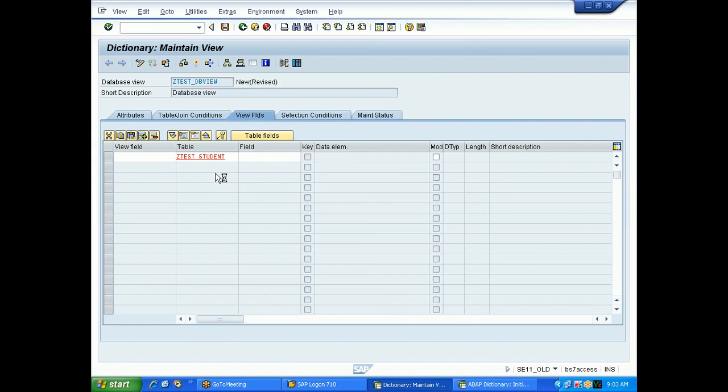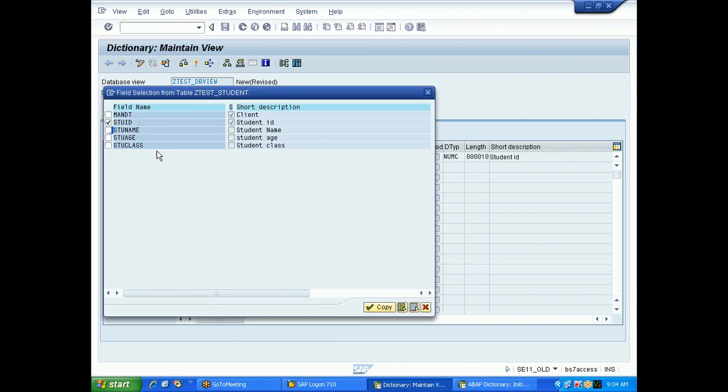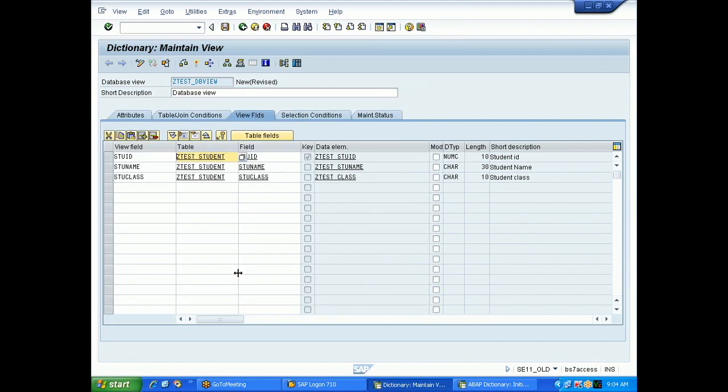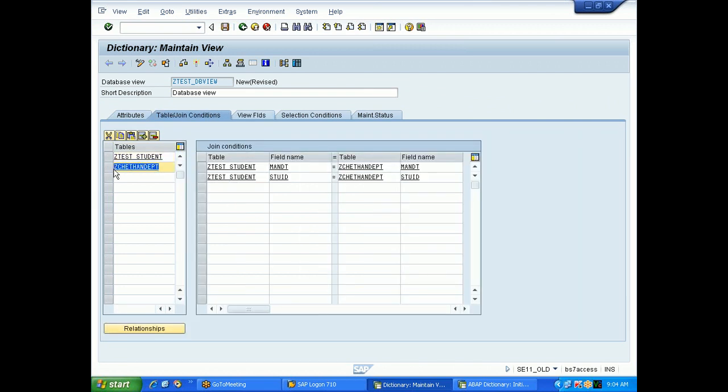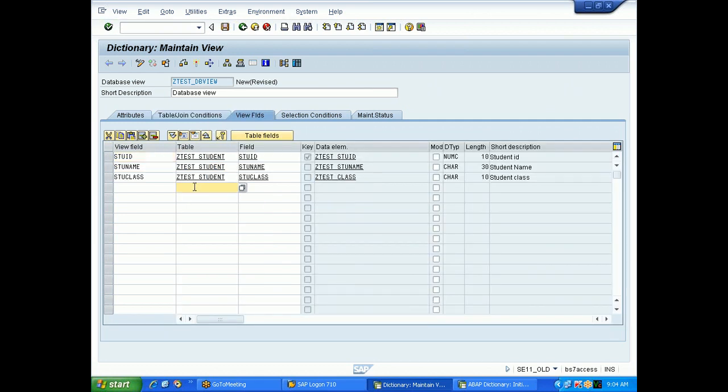I want to see student ID. I want to see student name. I don't want student age. I want student class. Like that you can select whatever fields you require. Click on copy. So these are the fields I need from Z test student. What is the other table? Z department. Paste Z department here and press enter.